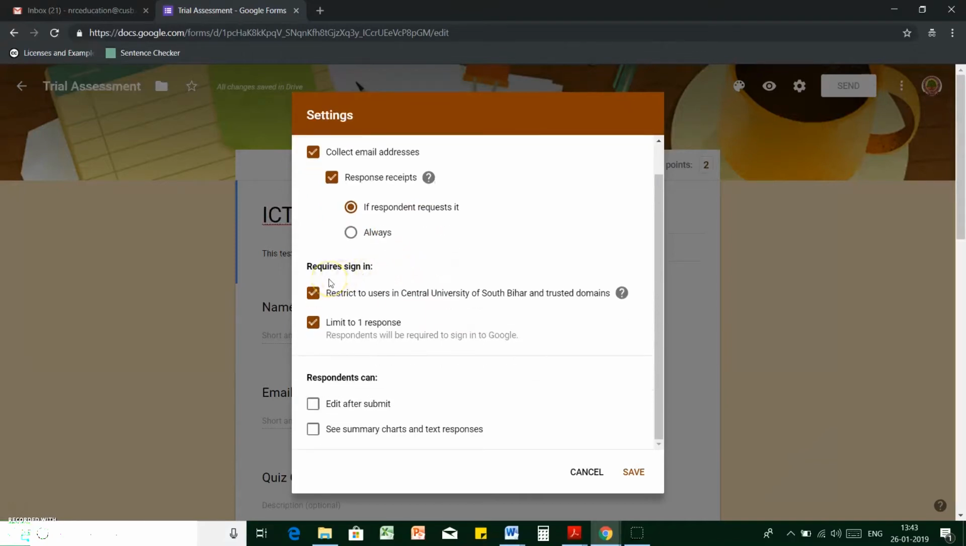Then for the require sign in, for this, restrict to users in Central University of South Bihar and trusted domain. It means I can send the test to trusted domains only. If I want to make it more open, then I have to uncheck it. Okay, let me keep it for CUSB users only.